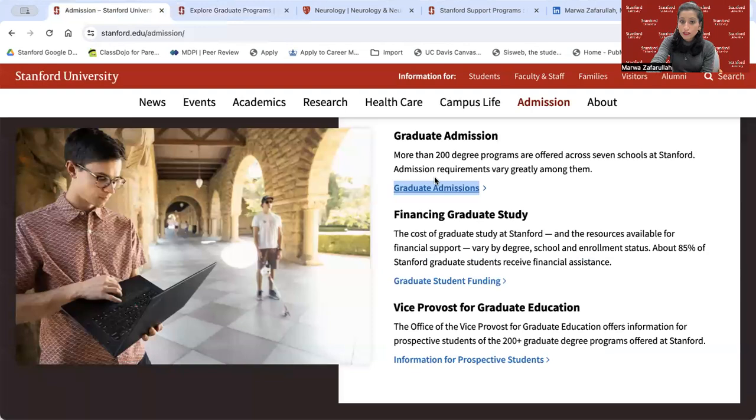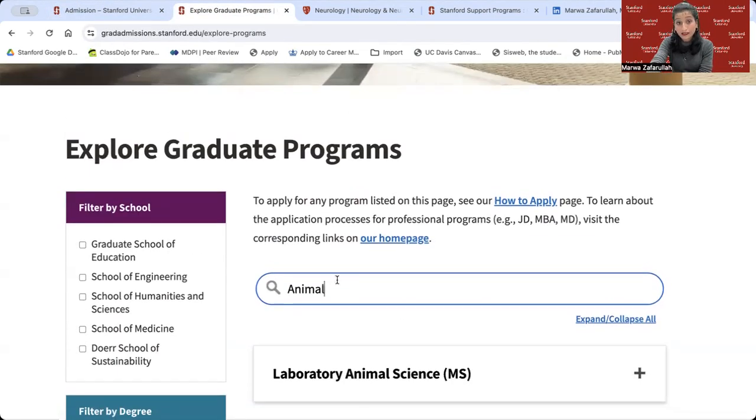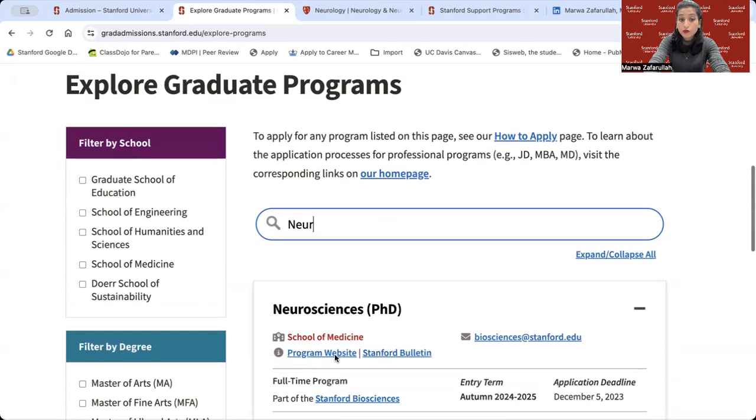Now, the next question that students mostly get is, okay, now I decided that I want to go for a neuroscience program. So how could I know how to apply for this program? How could I get all of that information? There are two ways you can get that information.